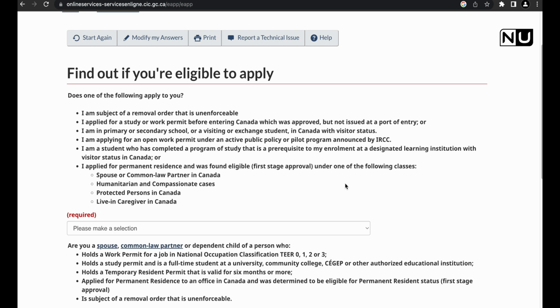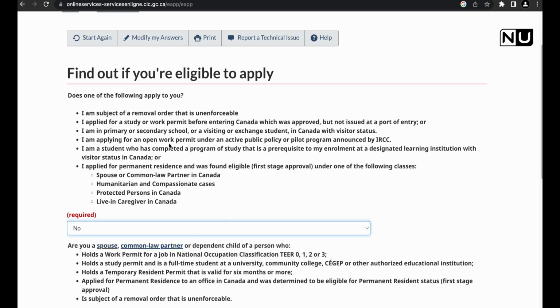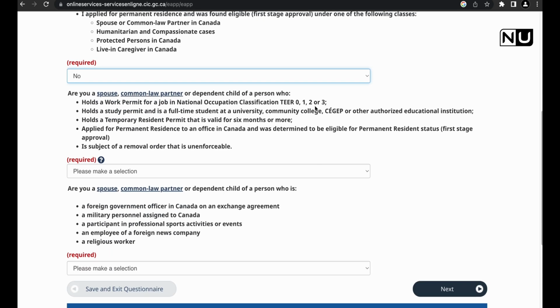Most probably in almost all cases this will be no, but you just see this: I applied for permanent residence and was found eligible, first stage approval, under one of the following classes. If you have applied for permanent residence and have got an invitation, then only you have to select yes. If you match this criteria, then only select yes, or else you can just select no.